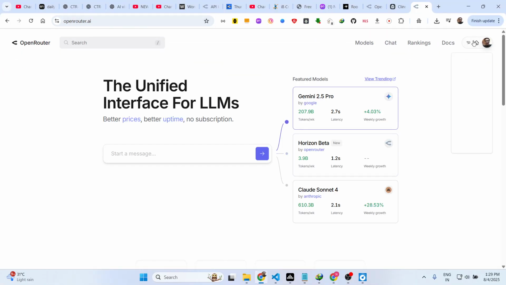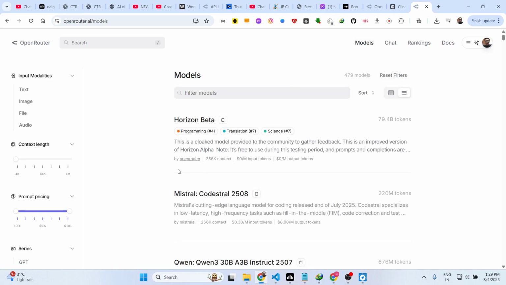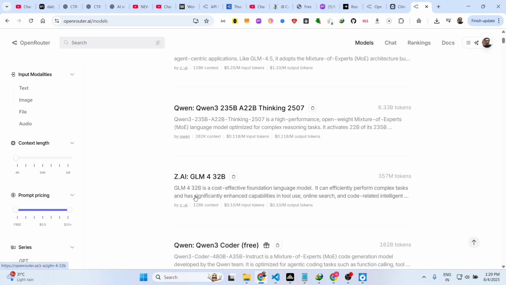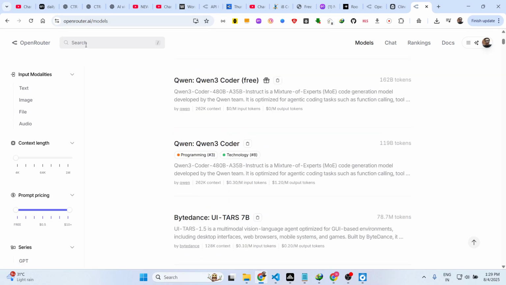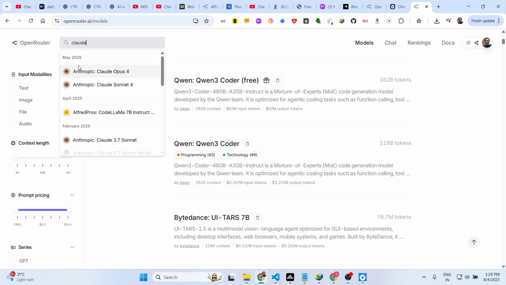It's completely free. There is no subscriptions like other websites. Simply log in with your Google account and you can just see all the models are present. You can search for any model, Horizon, Beta, Mistral. You can see Gemini, Qwen, Claude, all the premium models, all the models which are related to Anthropic, Claude, you will see all these models are present.